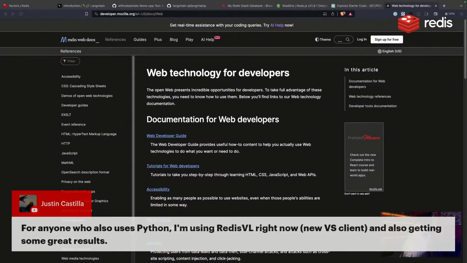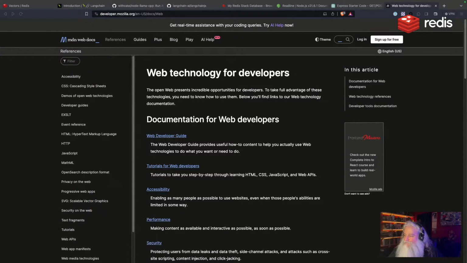For anyone who's using Python, Justin is using RedisVL right now, which is our new vector search client, and is getting some great results with it. I think it's just Tyler working on that, or I can't remember. But they're making a lot of progress on that. I was actually using initially the Redis Vector Store that ships with LangChain. However, it didn't give me as much power or control over the searches I wanted, so I migrated to the underlying harder stuff that we're seeing here today, which I think is an interesting exercise for a stream.